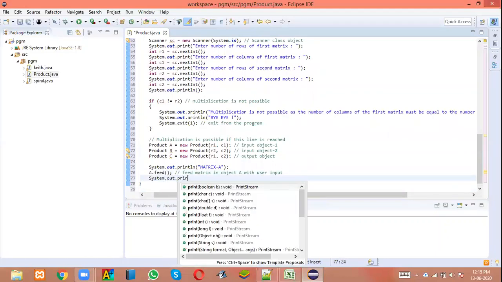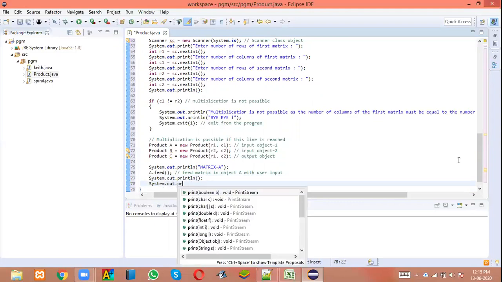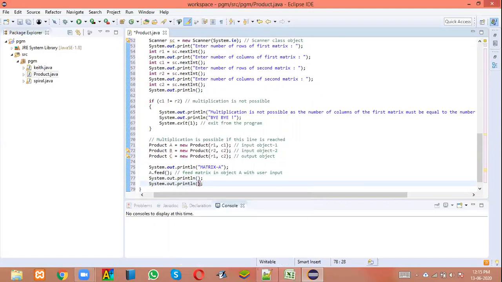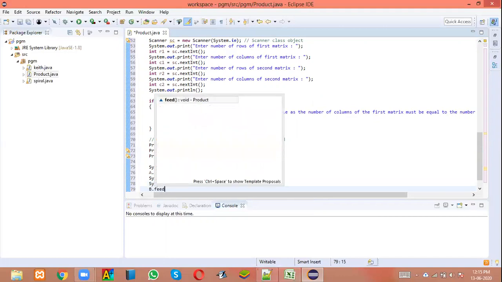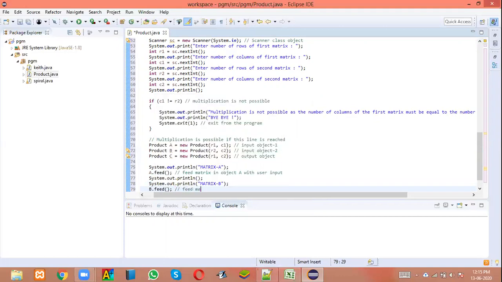Then for beauty I'll leave one line. Then I'll write system.out.println "matrix B", then write B dot feed, with the message "feed matrix in object B with user input". That's it. Then leave another line.